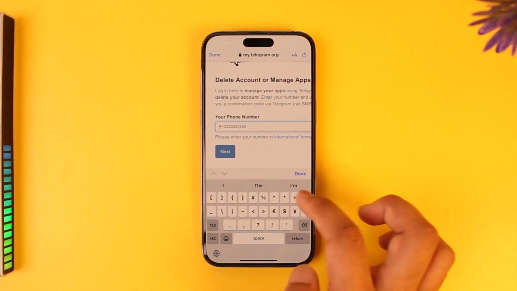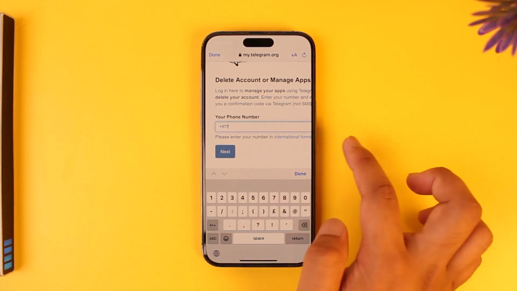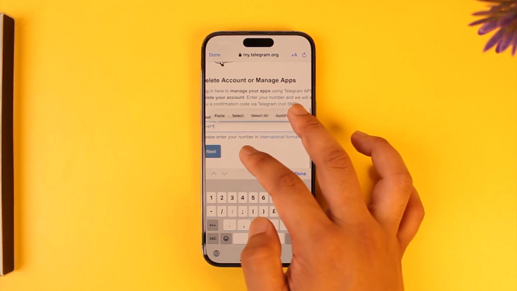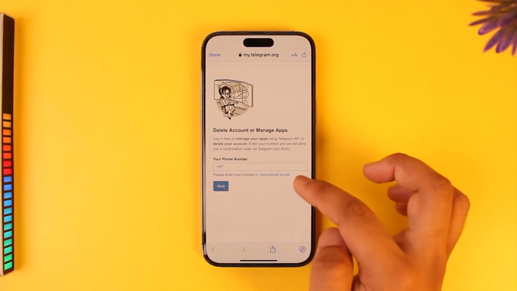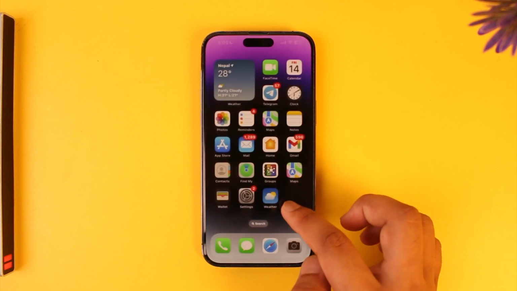So you have to enter it in the international format. My country code is 977, so I enter plus 977, depending upon which country code. After that, make sure to enter your phone number. As you can read here, it also says enter your phone number in international format. Tap on next, verify the code, and then after that you will be able to permanently delete your Telegram account.